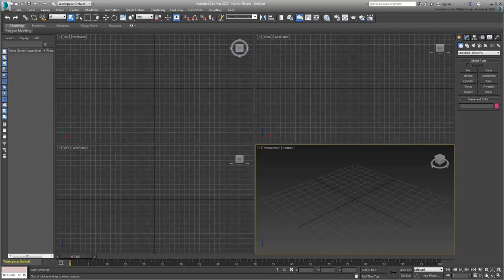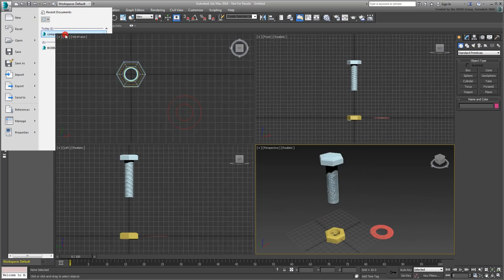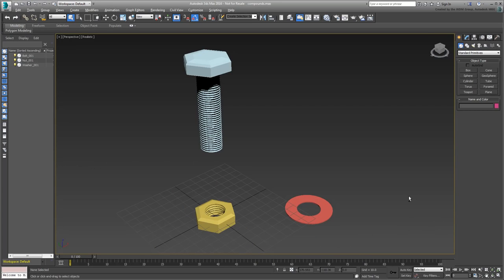Open the scene named compounds.max you downloaded for this tutorial. It shows a bolt and a nut and a simple washer that you need to constrain between the two. The pivot points are set in the center of the nut, washer, and the bolt head.